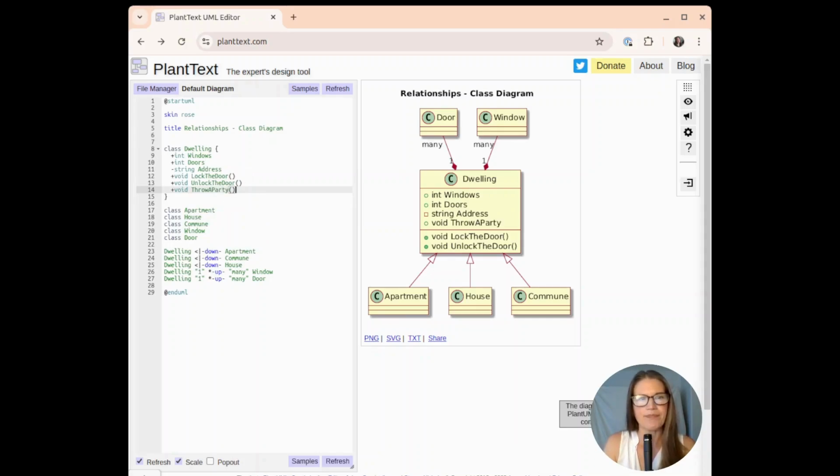All right. As we're typing, notice how PlantText instantly updates the diagram on the right. Seeing those changes in real time is so helpful, and it's because we have this refresh option checked. PlantText is automatically refreshing and saving our diagram every 5 seconds. If for some reason you want to turn off auto refresh, just uncheck it. All right, we're going to call our diagram good.